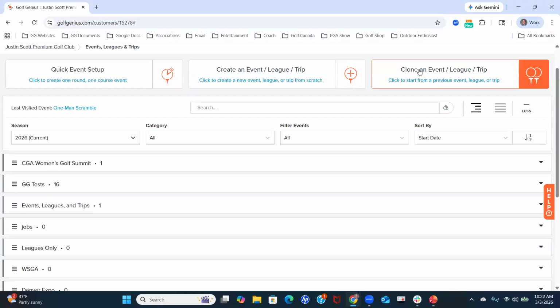So the cloning feature is certainly a great advantage if you have set something up in the past and everything is 90% consistent with what you're going to be doing in the future.